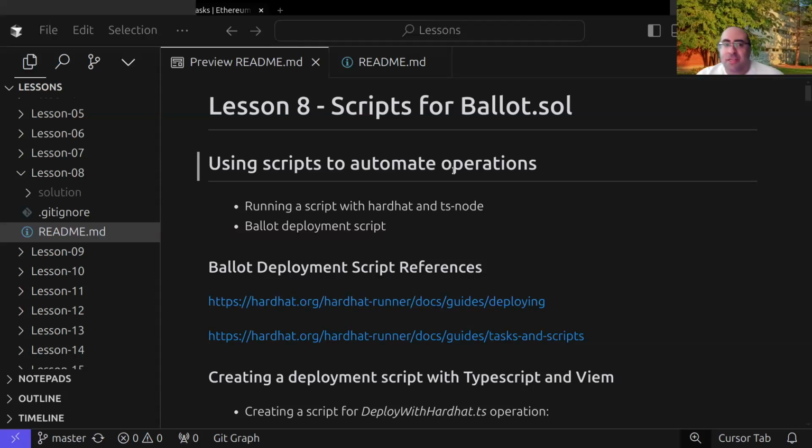Coding a lot this week, right? Devices, using scripts, writing tests.